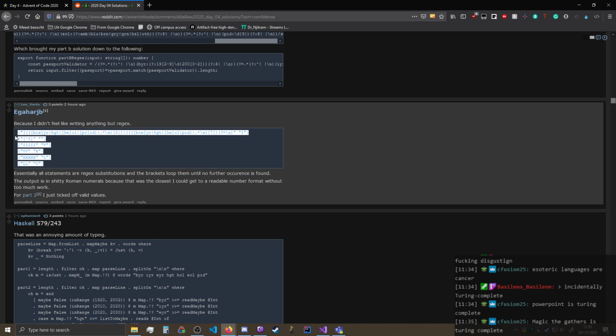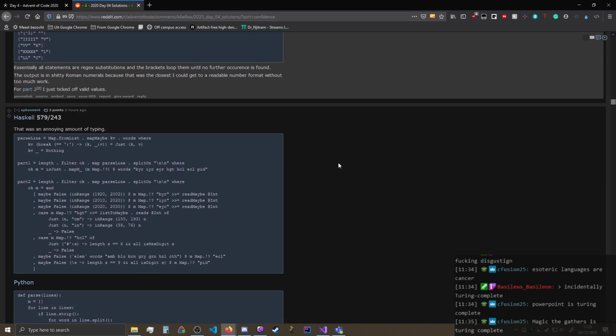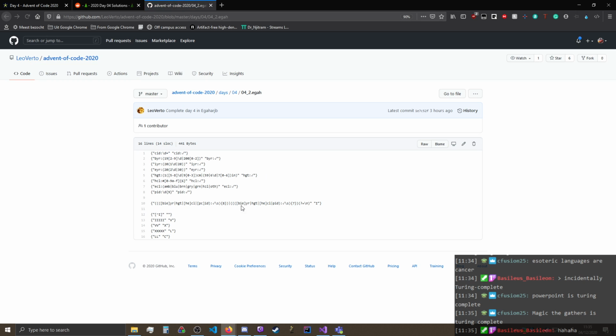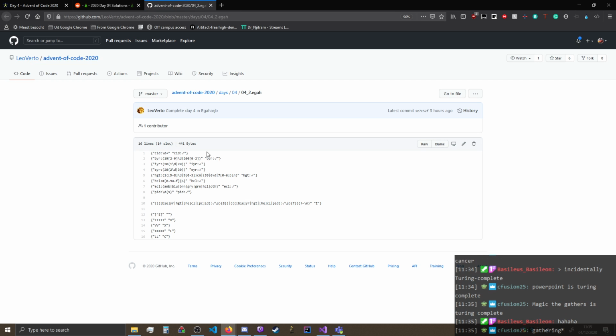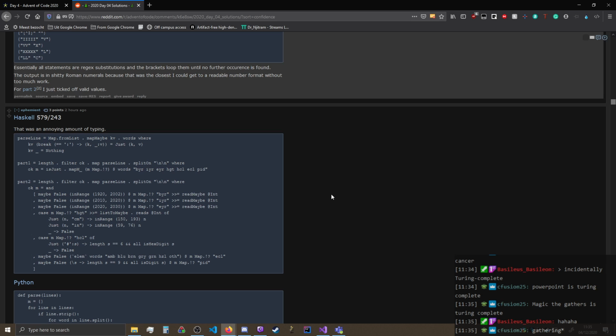But I hate this. I truly hate that. You just use Roman numerals. I just ticked off valid values. Yeah, it's probably fairly similar. Yeah, kind of what I did. Just make a... Oh, he just checked. He literally checked it off. Oh my God.